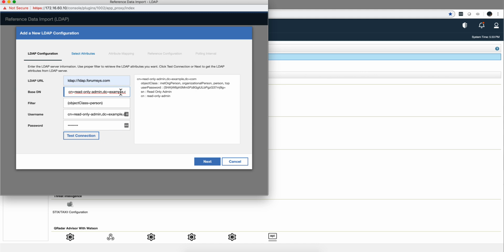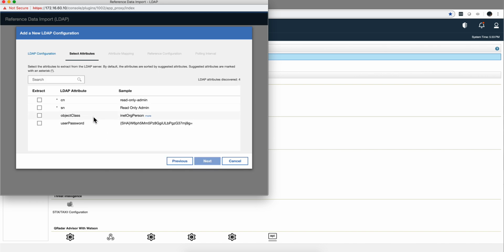In fact, if you want to play with this, if you search for ldapforumsys.com, you'll find this publicly available LDAP for testing, which is what I'm using right here. This is the base DN, also the same for the user ID and the username, and the password, just a password. You test the connection and then you get a positive result like this one. And now this is the important part. When you get here, notice that you no longer have to know the nature of your LDAP ahead of time.